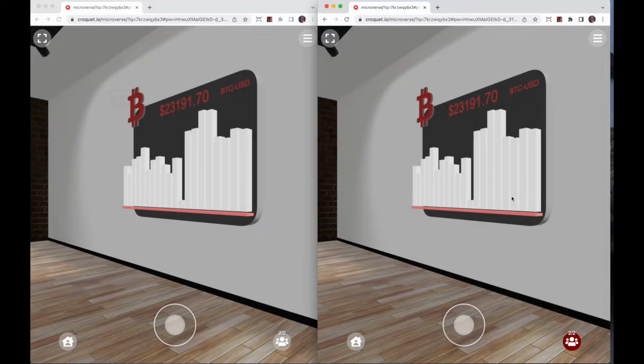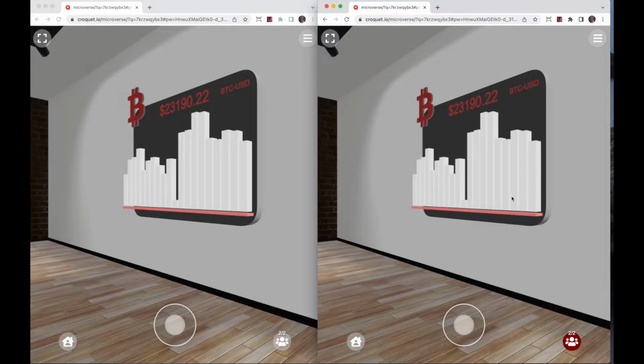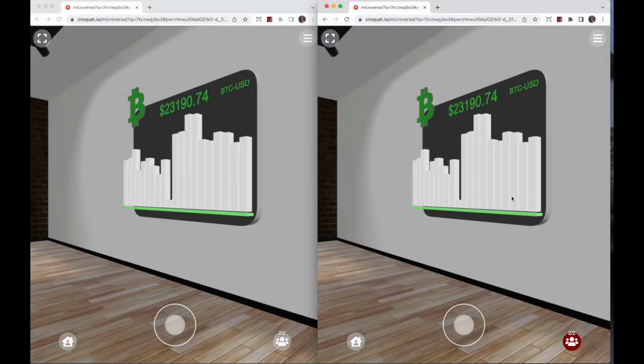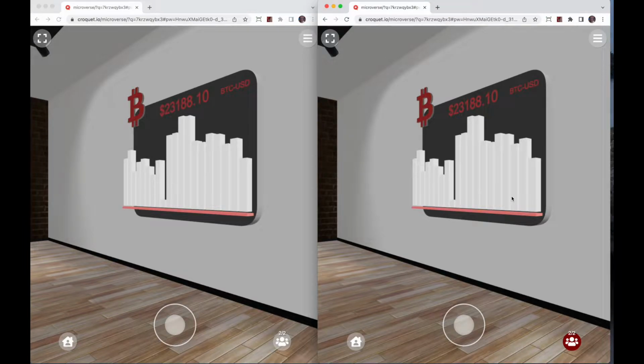The other one is the Bitcoin logo you see in the top left there, and it's listening to color changes. When the value goes up, like it just did, it goes green. When it goes down, just like it did, it goes red.